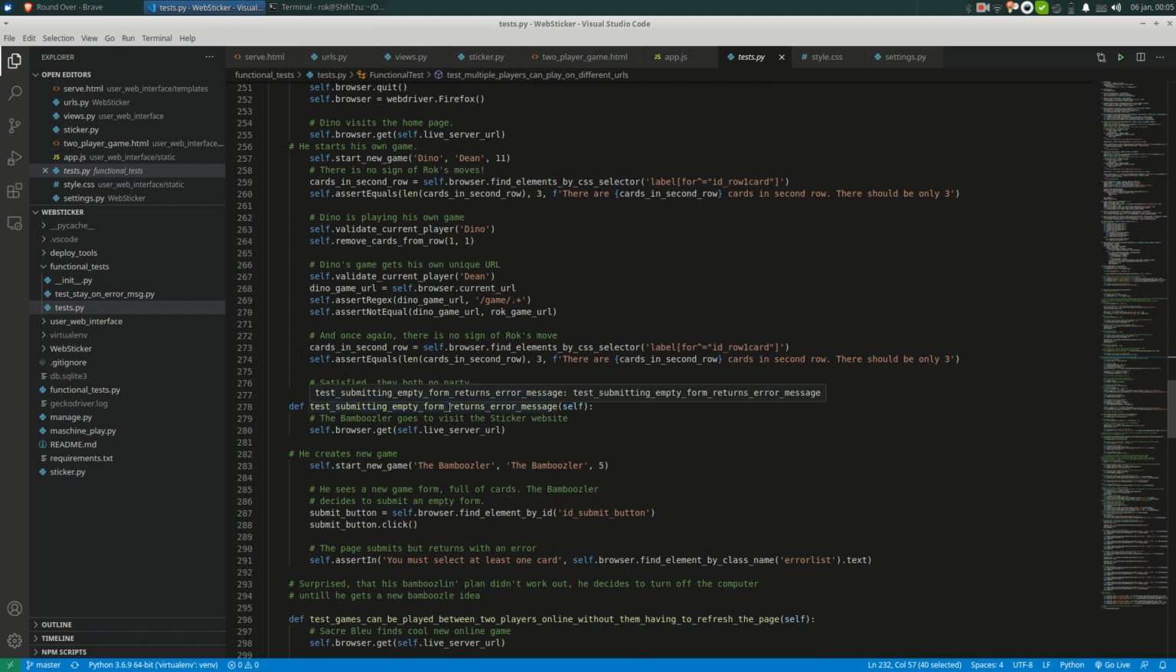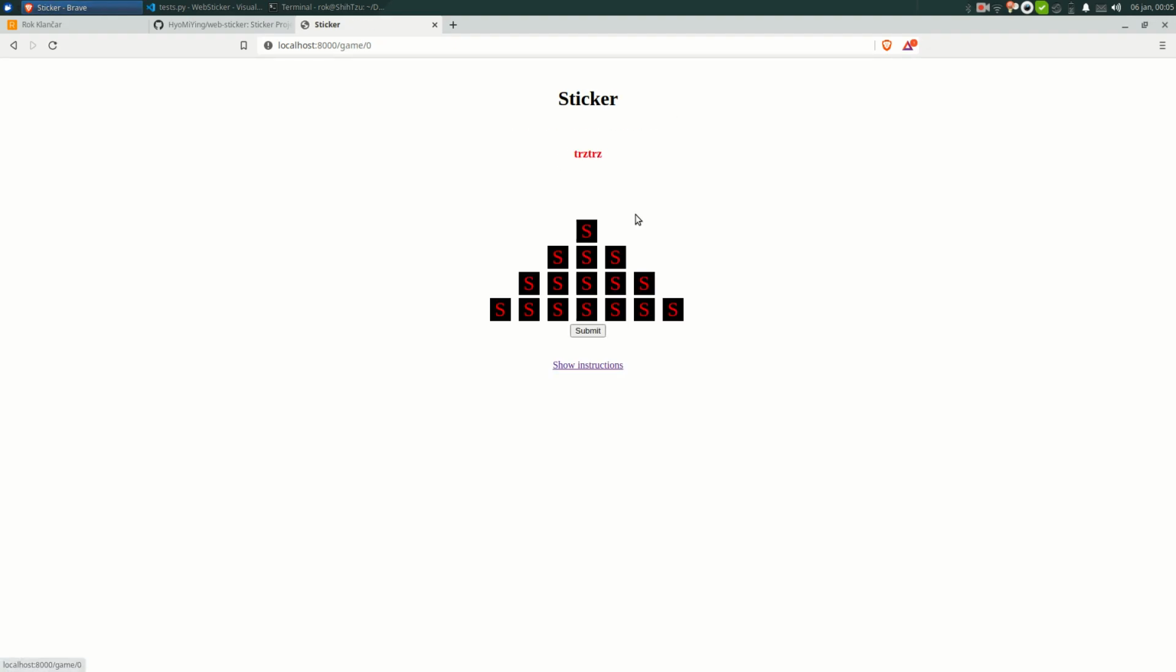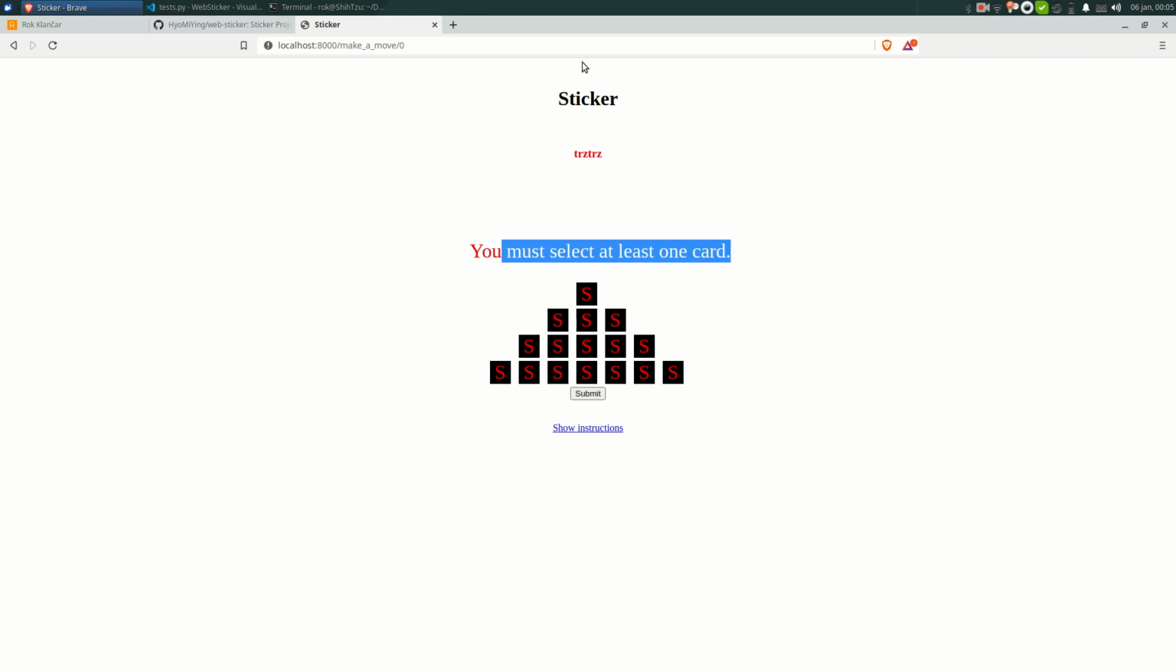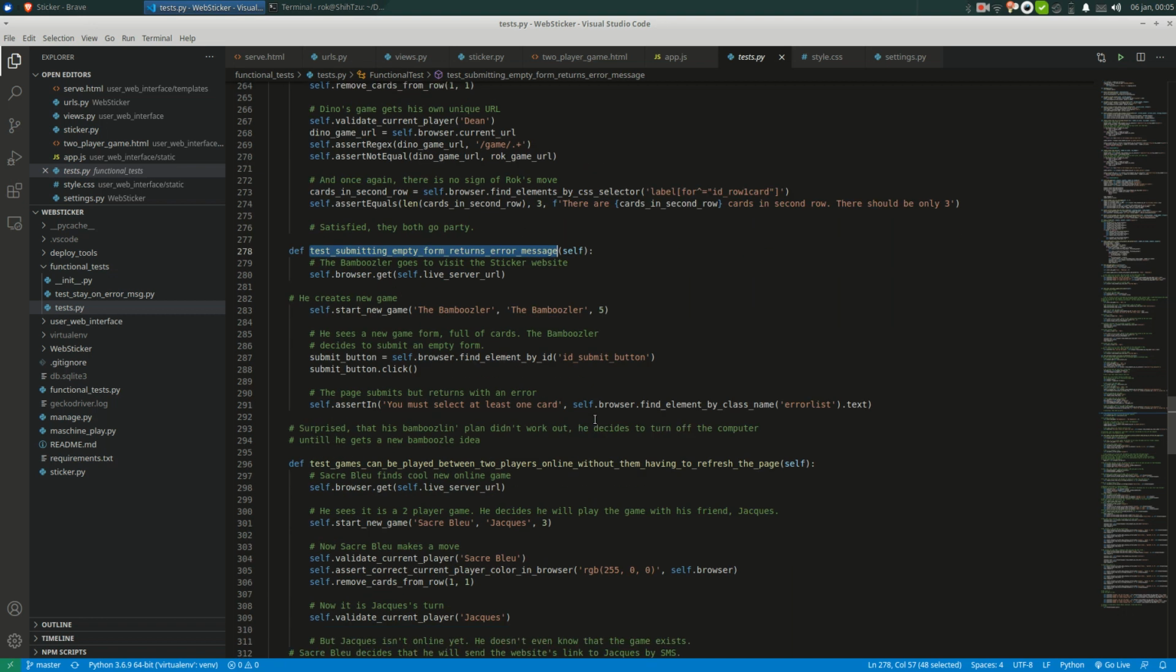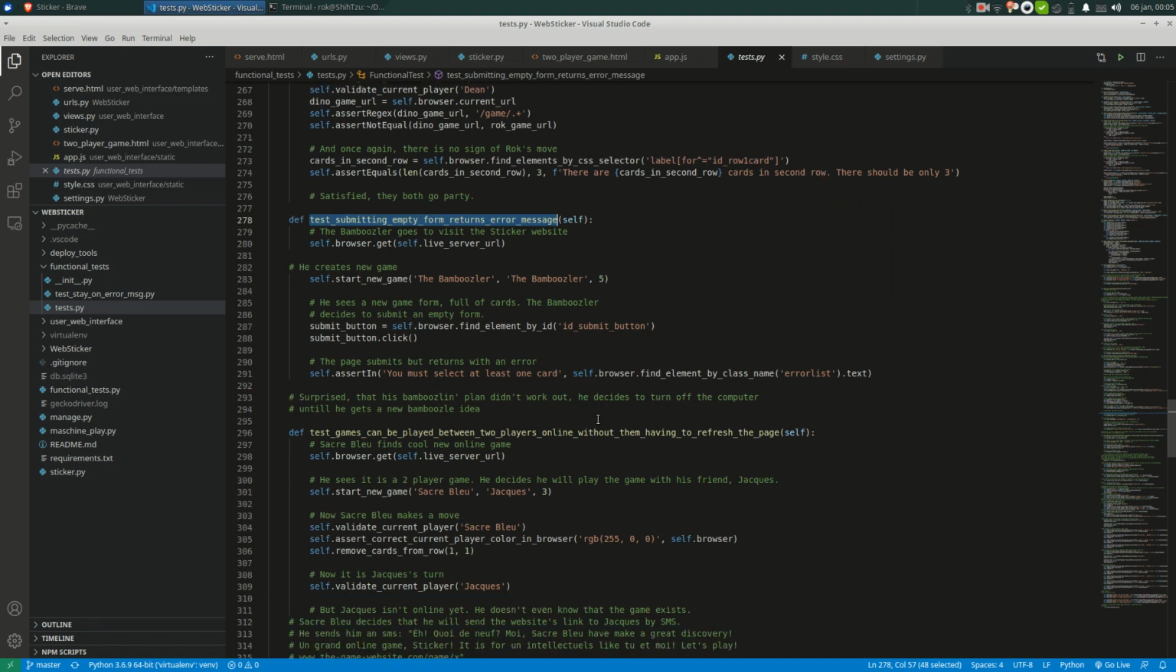Test submitting empty form returns error message. What kind of form? Game form. Oh, okay. So the thing you have to know is that this game is actually called a form because this is basically a form. So if you submit, this is an error message. So I guess this test would pass, or would be green in the programming jargon.